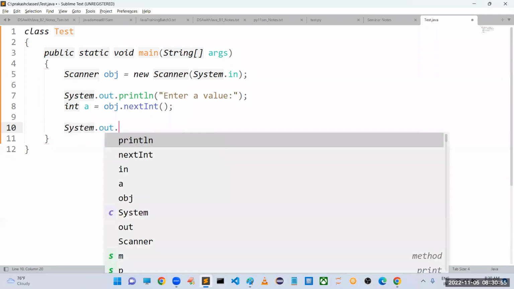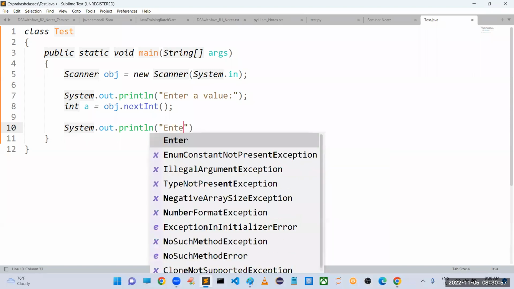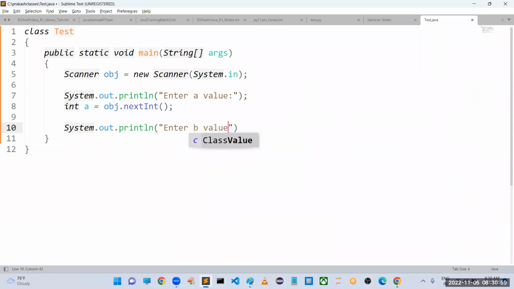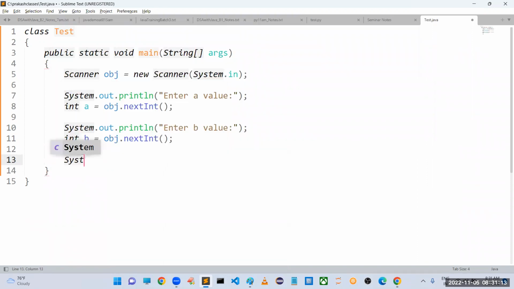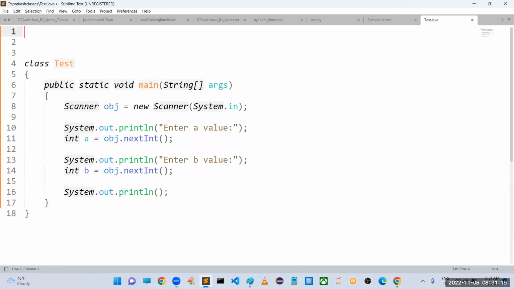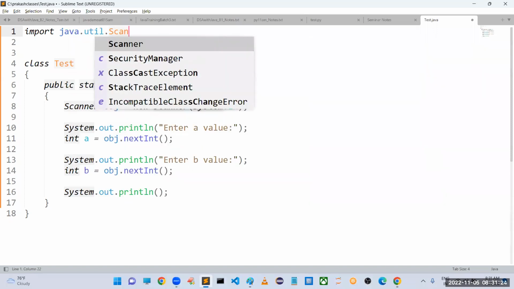Then System.out.println, enter b value. Here I am going to read the value of b. Sir, then what is our requirement? We have to calculate multiplication, right? But I am going to appoint one separate class to do this activity. And one more thing, since we are dealing with the Scanner class, you have to import which package? Scanner.